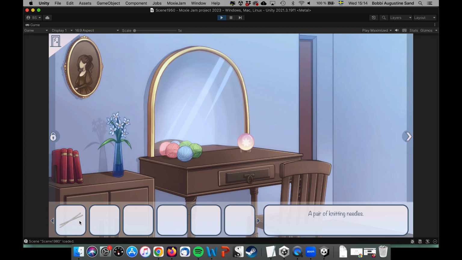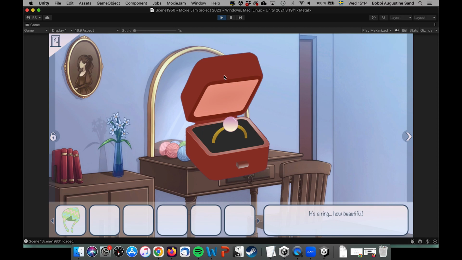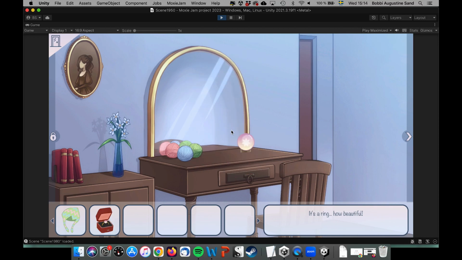Maybe we should actually drag these knitting needles to this ball of yarn, shouldn't we? Yeah, we got a baby hat. So we pick the baby hat up, and then we open the drawer. Here is a jewelry box with a ring. Picking that up as well.